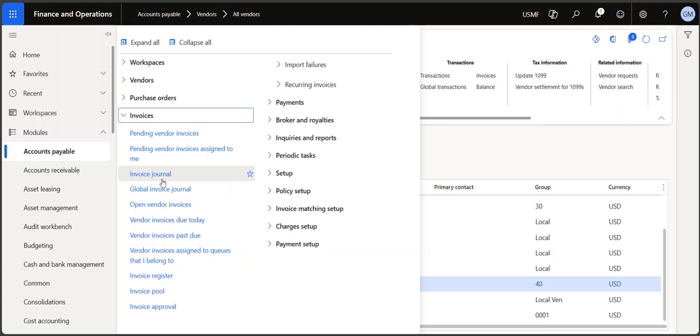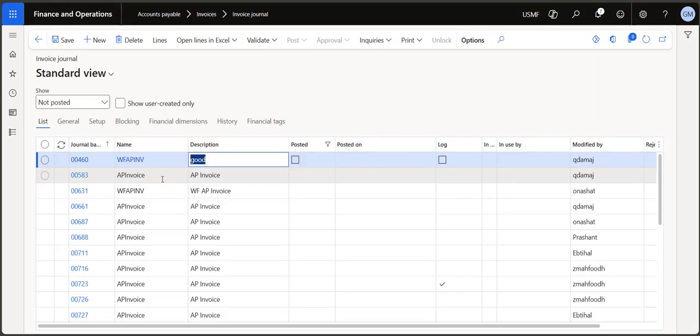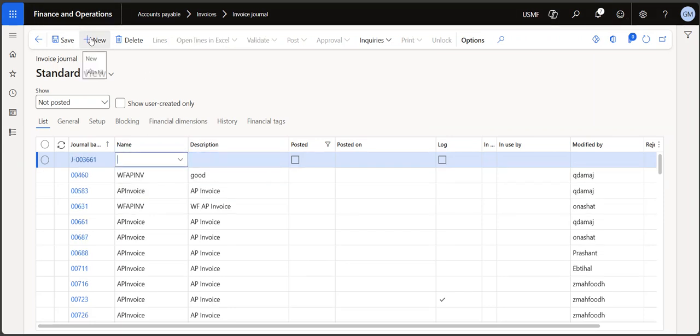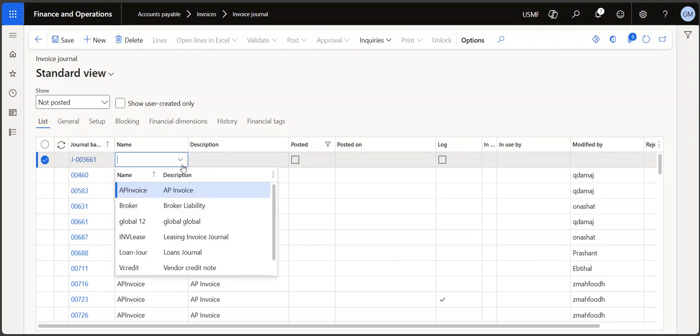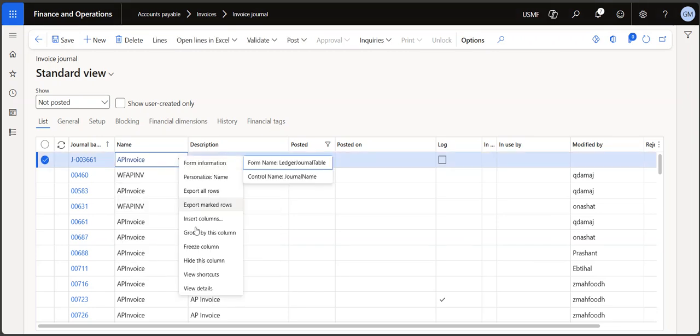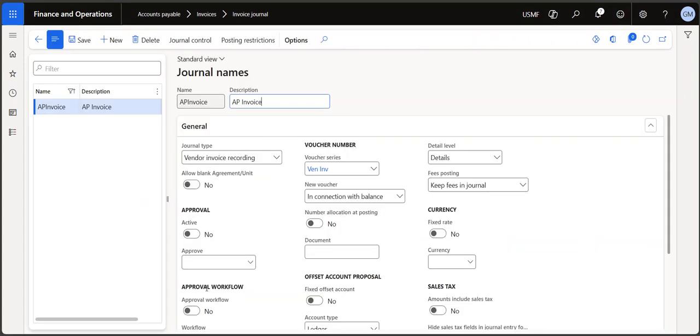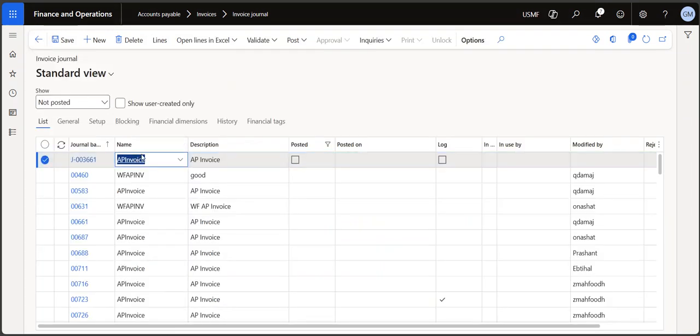In the invoice journal, the UI will be the same as the journal, though it might be a little bit different. You will select the journal batch number as AP invoice. Here the journal name will be vendor invoice recording. So this is the journal name for the AP invoice journal. Okay, vendor invoice recording. After selecting the journal name, you will go to the lines.